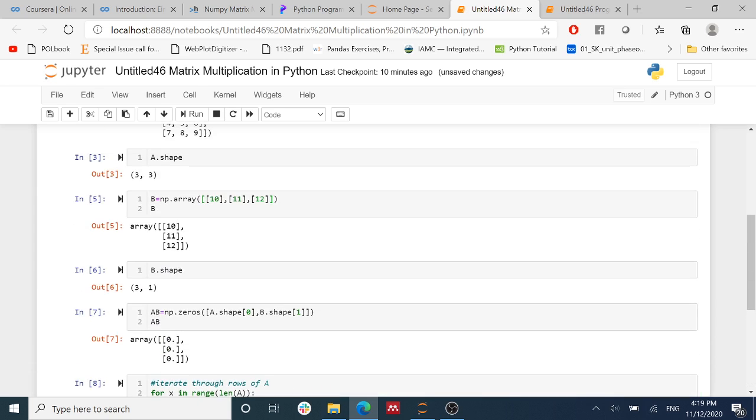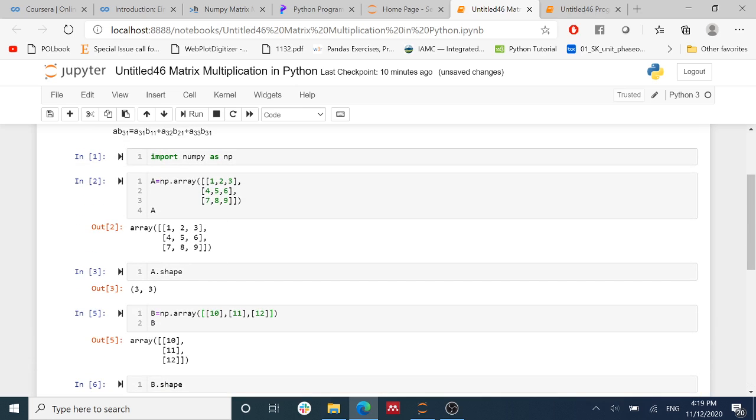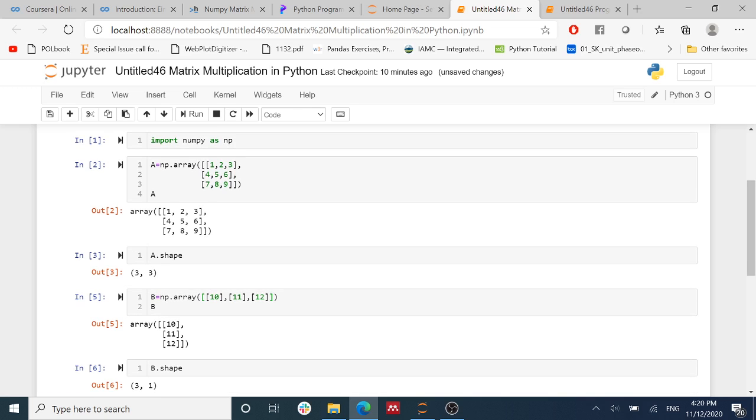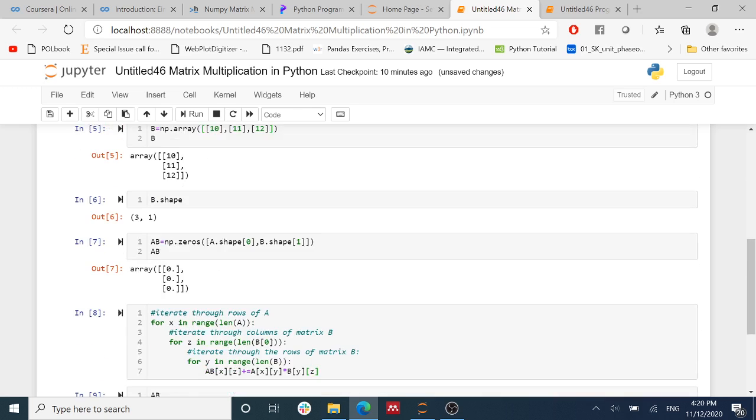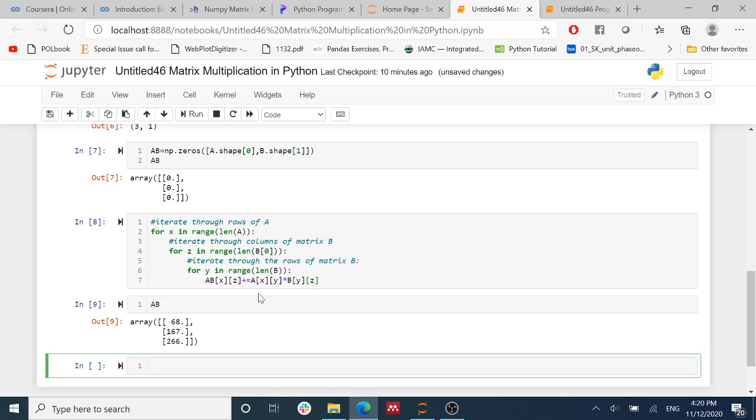We can also change to different matrices, and make them of different orders. The point to be noted is that the number of columns of matrix A needs to be equal to the number of rows of matrix B in order to perform matrix multiplication. And with this code, we are able to perform the matrix multiplication. So thank you for watching, guys, and see you all in the next video.